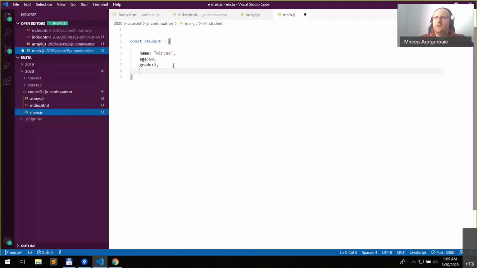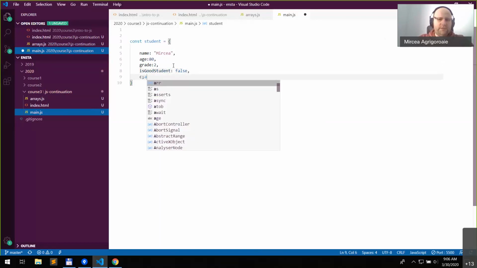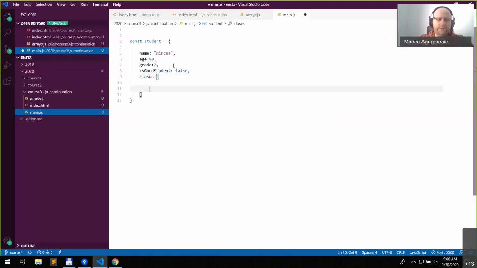Okay. So we have good students, and let's put the classes here. Array, let's put, I don't know, JavaScript. Okay, so this is something called an object literal. This is very much used when you want to properly structure data.